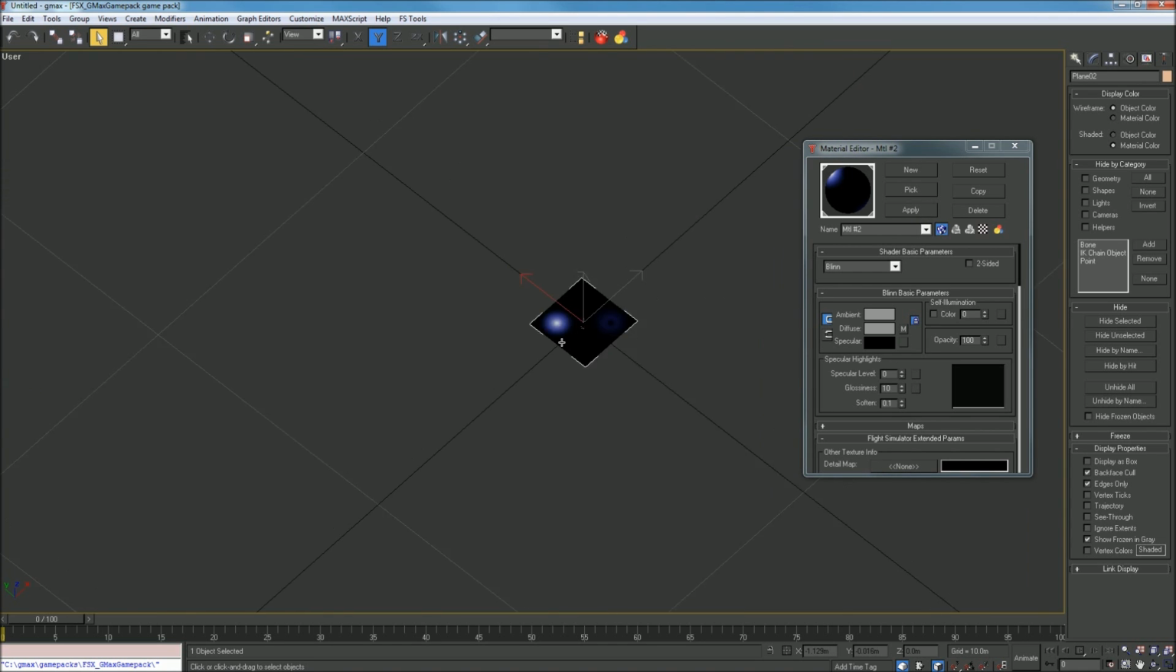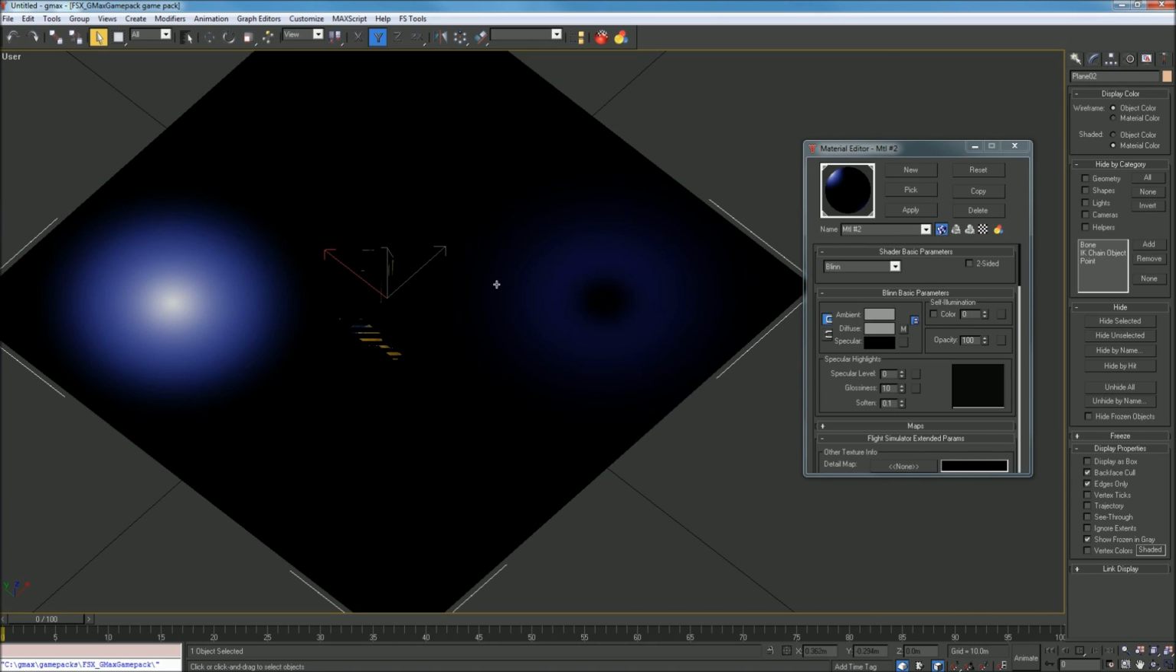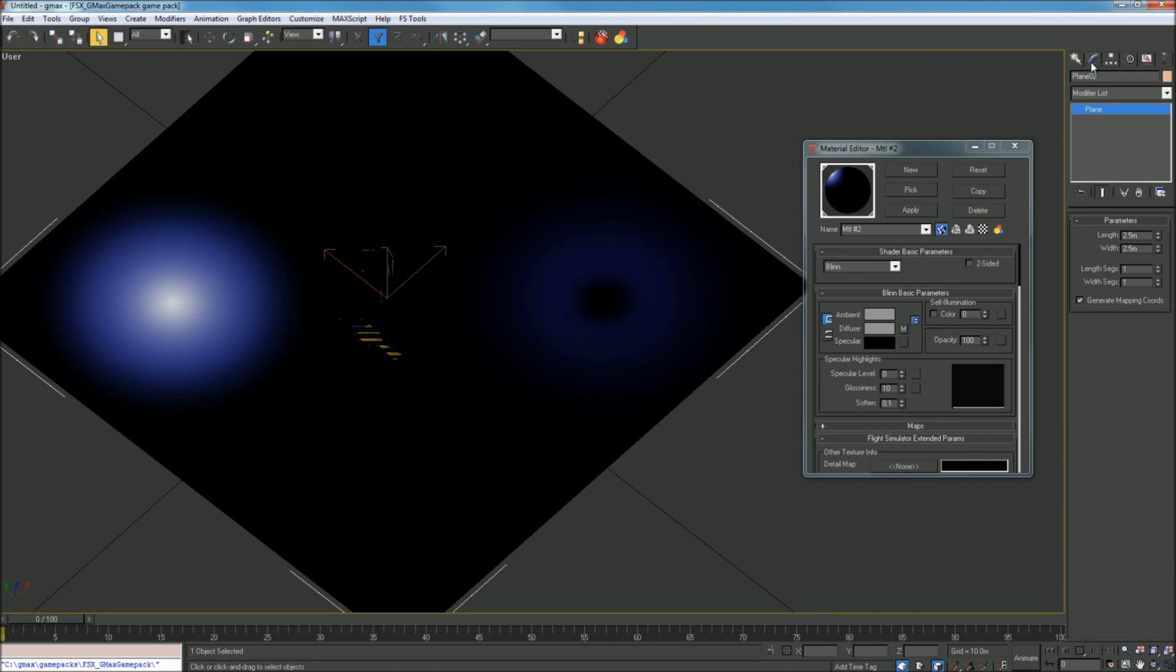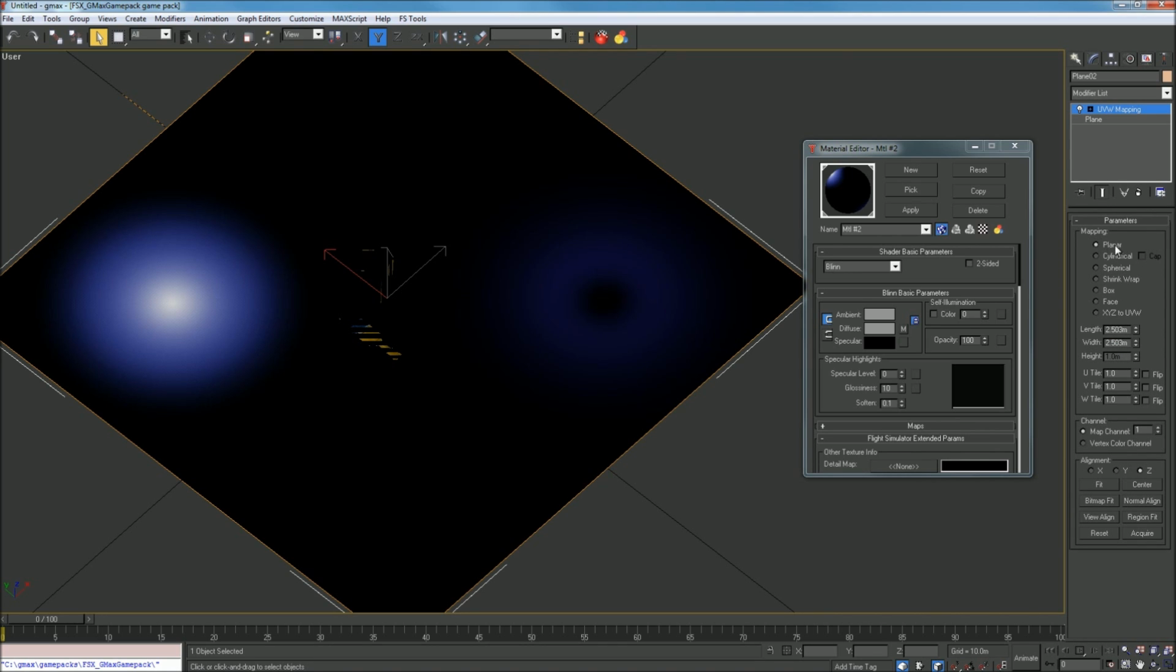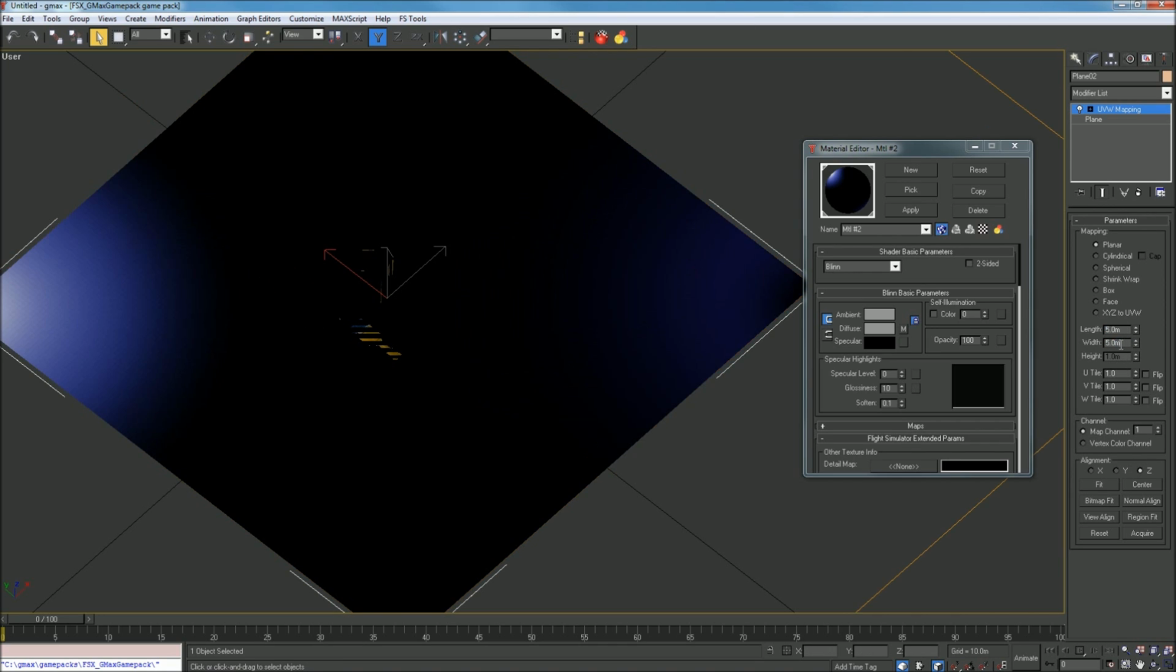Alright. Now we can get down to mapping these textures. So I'll start with this big light plane here first. Why not? Alright. So we're going to go to our modify menu here. We're going to go down to UVW map first. And we're going to make sure it's set to planar. And we're going to set the mapping to the size of the plane. We could even double it, so say 5 meters. Alright.